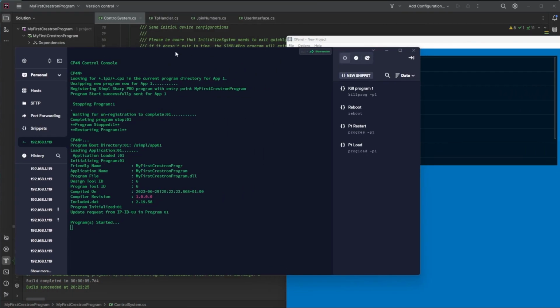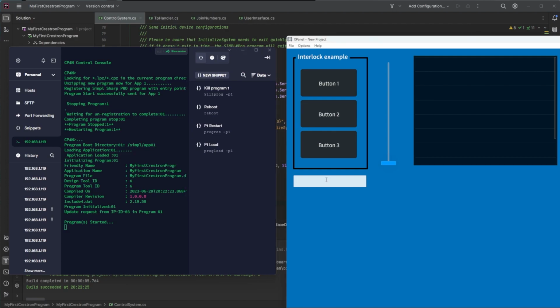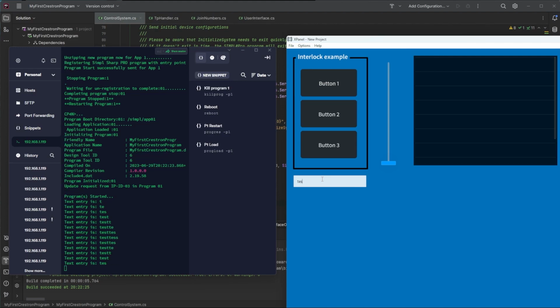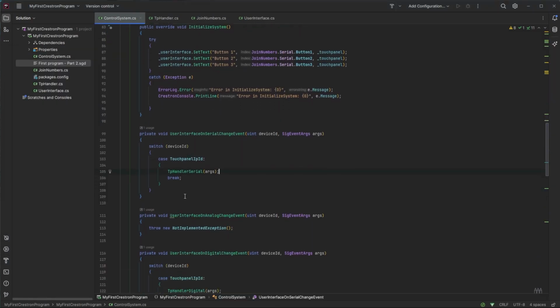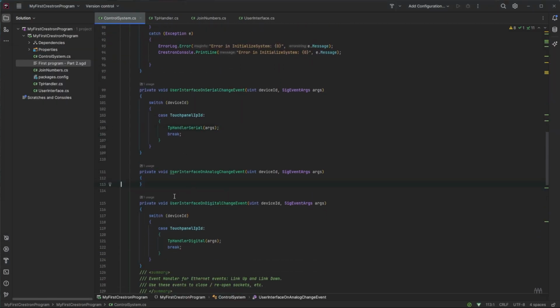Okay, once the program is loaded and we start typing into our text entry, we can see it's getting printed into our console on the processor. So that works exactly as expected. And in the next section we're going to look at the analog change event.